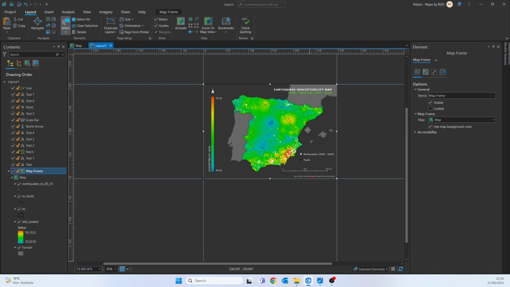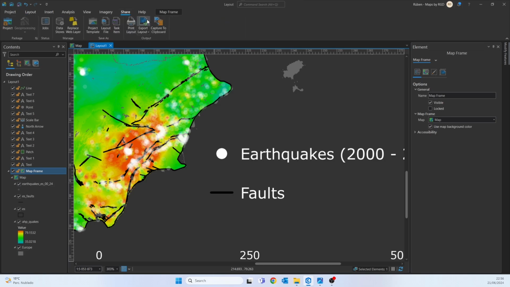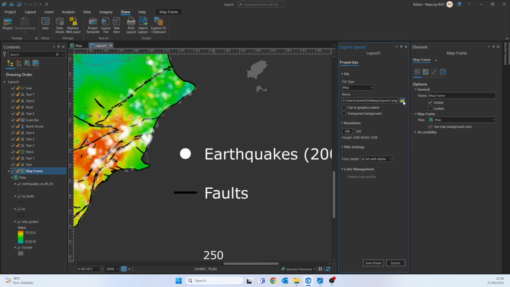And now we can export our map. To do this, go to share, then click on export layout, then you choose a name and an output for your folder, and then you click on export.